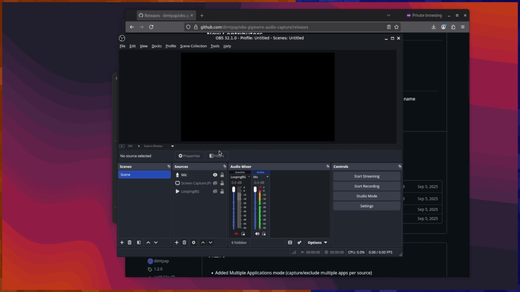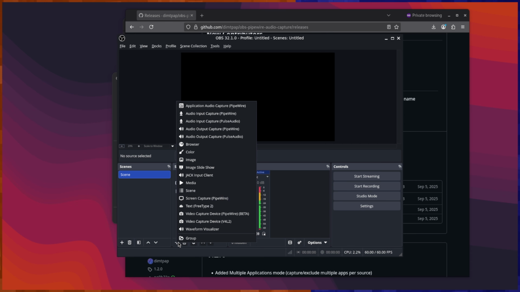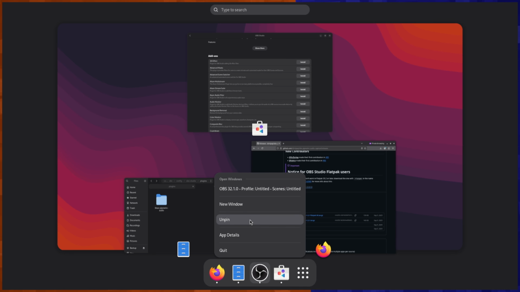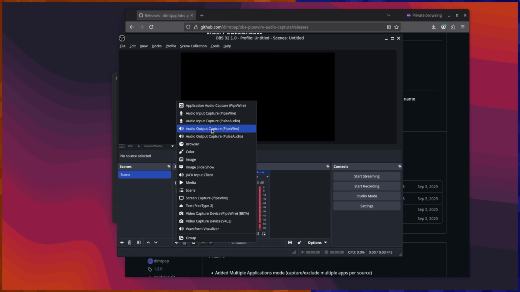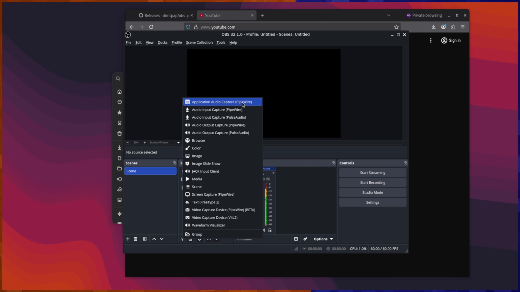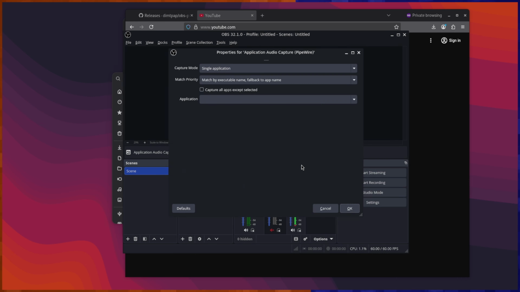The unfortunate part is anytime OBS gets an update through Flatpak, it might break. But every time you do this, it's like a 2-second thing. And now that we did it properly, if we go make a new window, launch anyway, you can see we have it. We have audio output capture Pipewire, audio input capture Pipewire, application audio capture Pipewire. And with application audio capture, all we have to do is add that and then add whatever source we want.